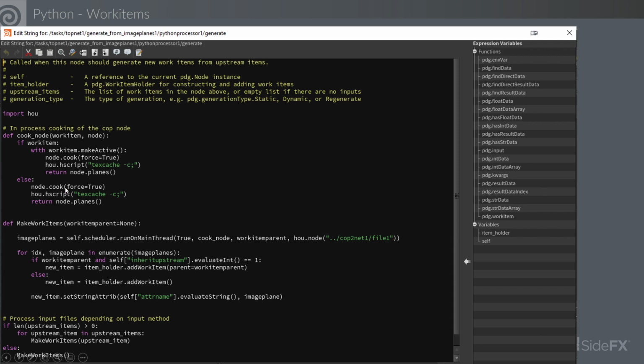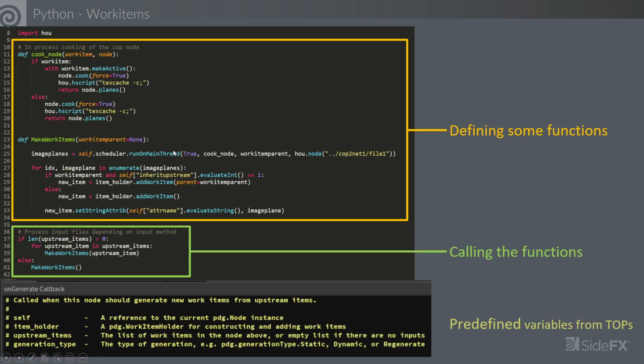It consists of three main elements. So let's take a look at each one of those. First of all, at the top, you saw that we have this default comment that PDG provides you in the Python nodes. It also explains what a couple of built-in predefined variables are from TOPs.